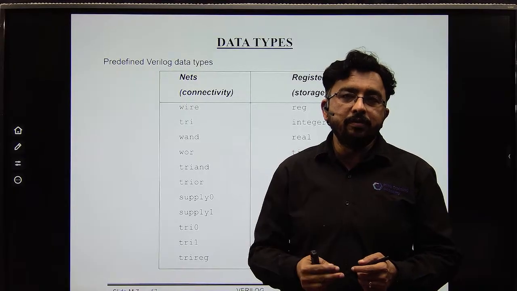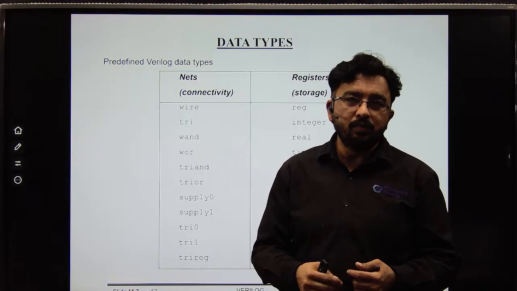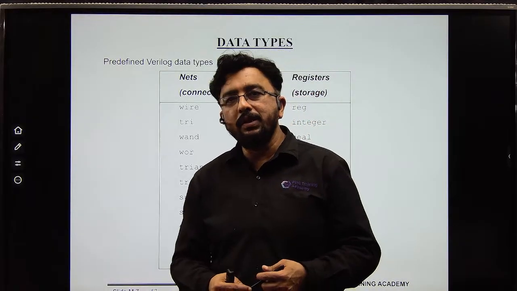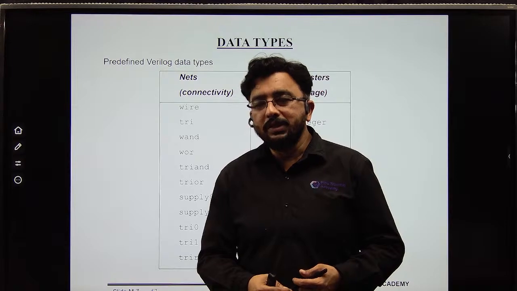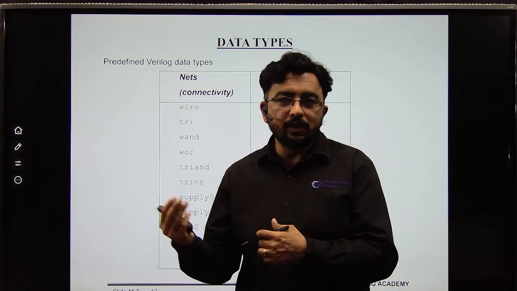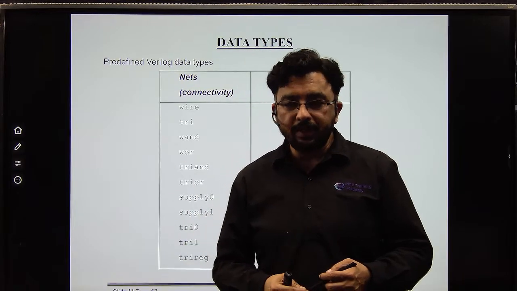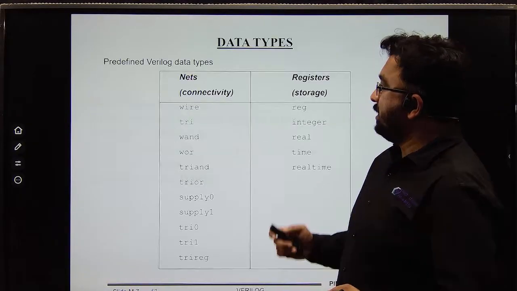The book I recommend for this is Samir Palnitkar, or whatever book is available in your library, online or offline. Please go through the book. All the concepts are available in the book. So what are data types?